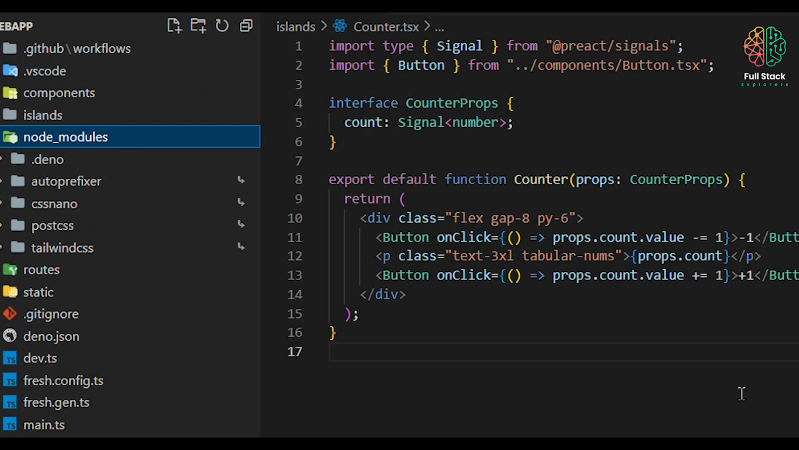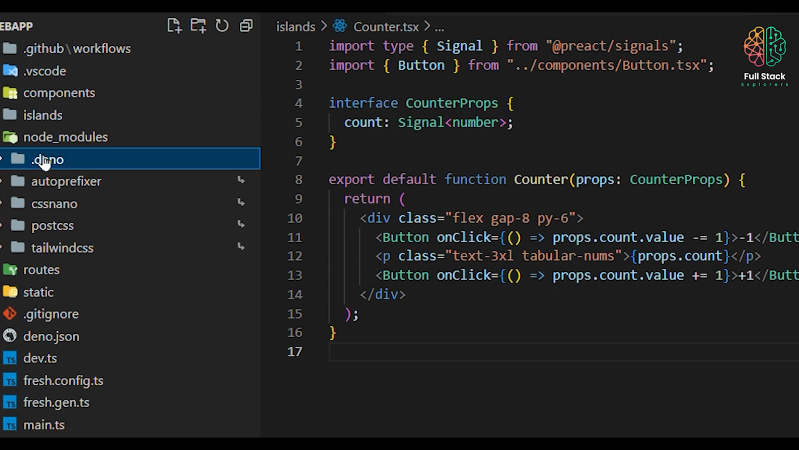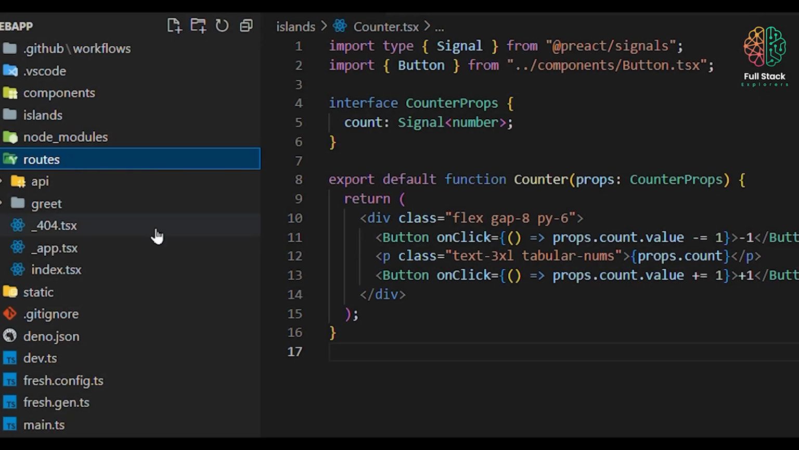Now we have node_modules folder, which was recently added in Fresh.js. The node_modules folder contains all the third-party libraries and modules installed via npm, node package manager. These modules are essential for the project's functionality and are managed by npm to ensure version compatibility and easy dependency management. Next, we have routes folder.